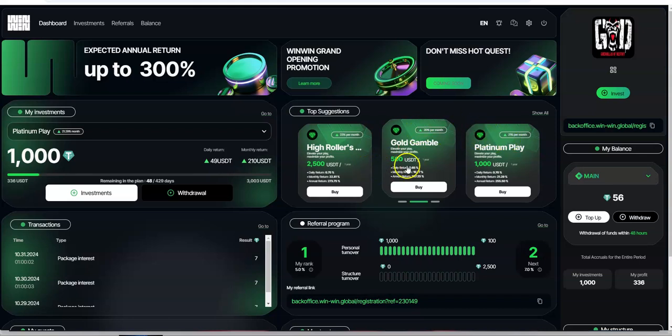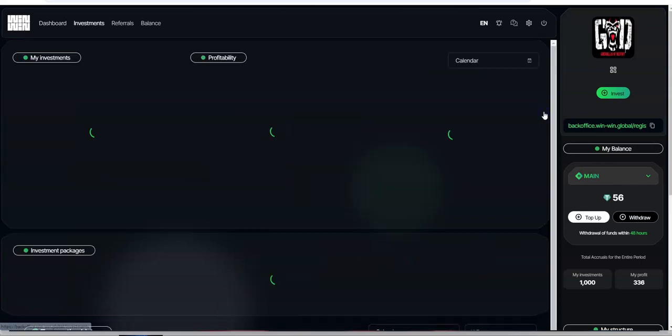As you can see, the different packages here: 500, 1,000, 2,500, these are the minimum packages, right? Or the $50 one is. But these are suggested right here, because the rate of return is better. Let's see what they have.